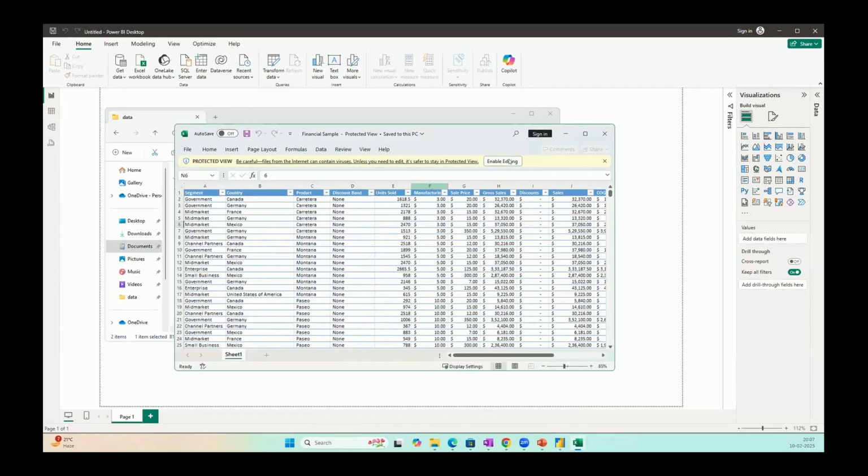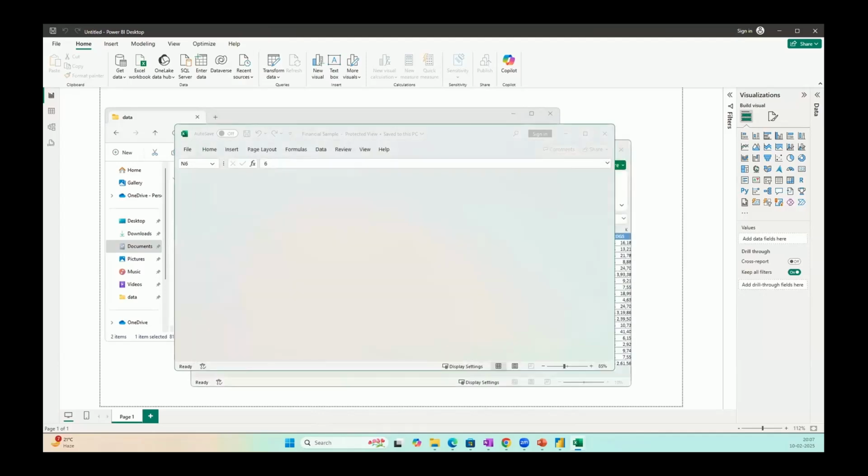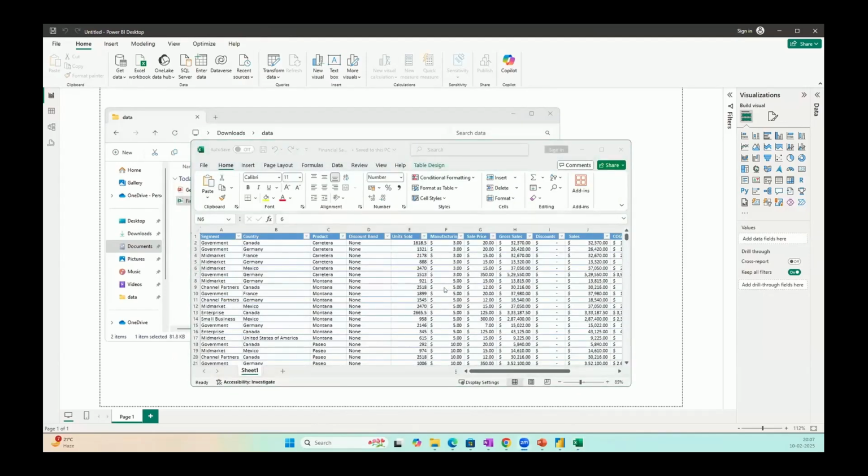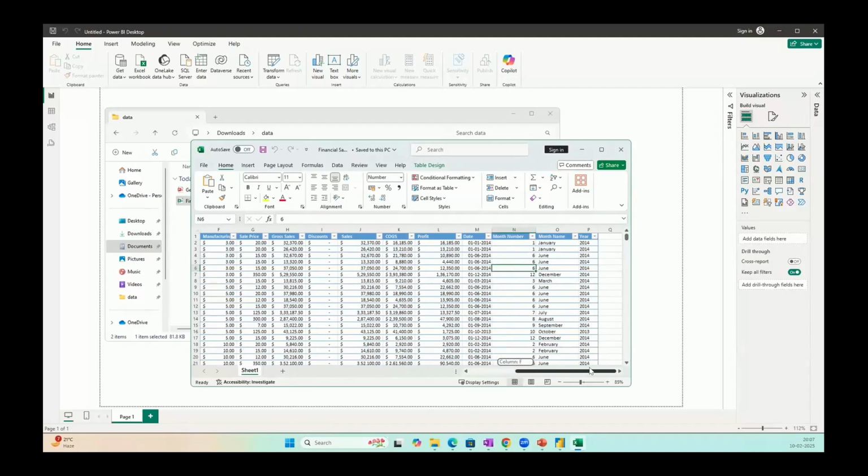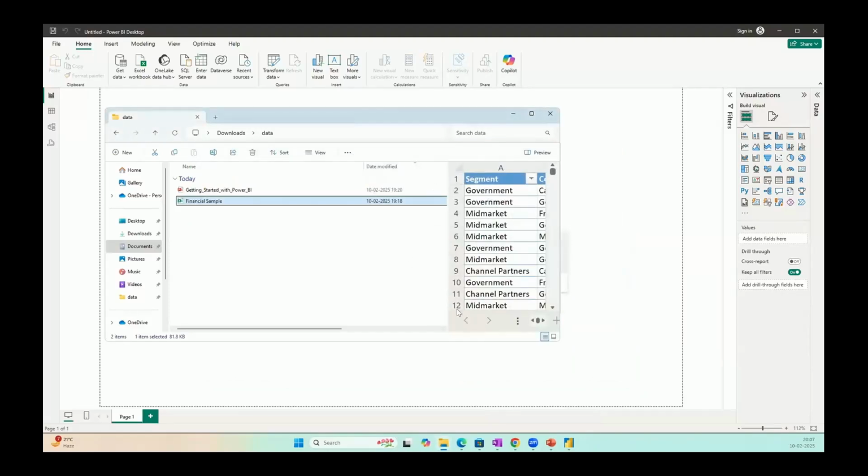Okay, so you can see here we have the sample data. This is financial data. You have segment, country, different products, discount bands, units sold, all the different numbers and the corresponding years as well. 2013 and 14 data, the month, the number of the month, date, and all of that. I'll come to this.